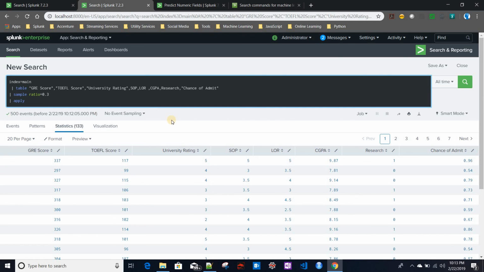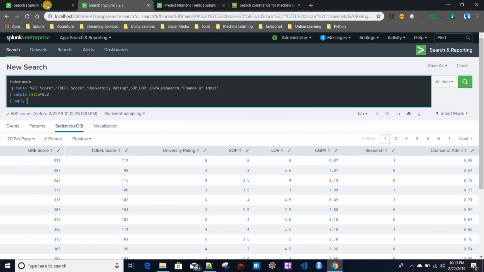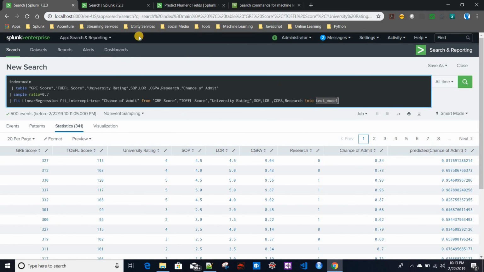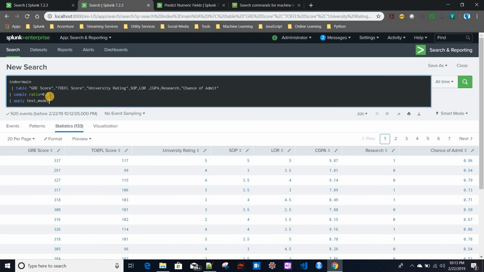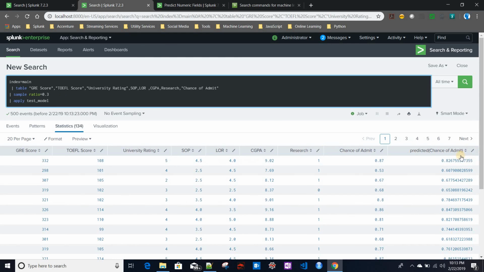Okay, so let us go back to our apply command. The apply command syntax is apply, then the model name, and then you can rename the output as well. So let us apply this model first. Our model name is test_model, so apply test_model over here. In this case, this test_model will be applied on this 30% of data. That means it should create a new column called predicted chances of admit, right? If you see it, the model has been applied over here.